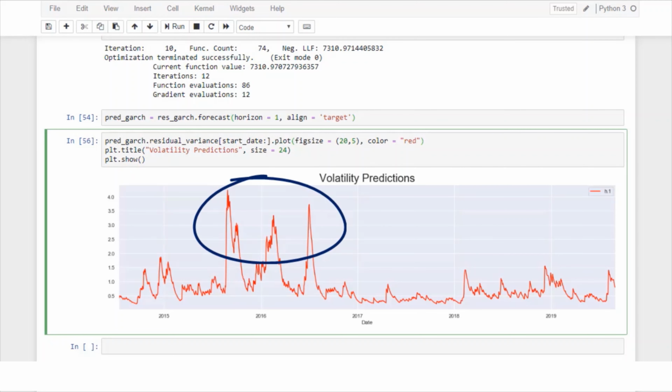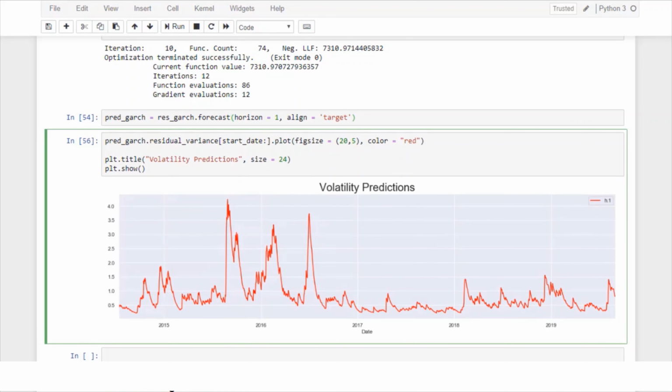To get an idea of how well the model performs, we can compare it against the actual values. So let's add FTSE returns to the graph. Since volatility is always positive, we should opt for the absolute values instead.